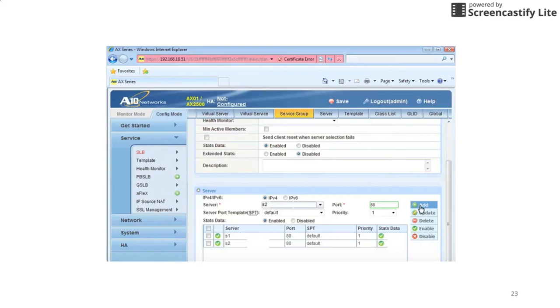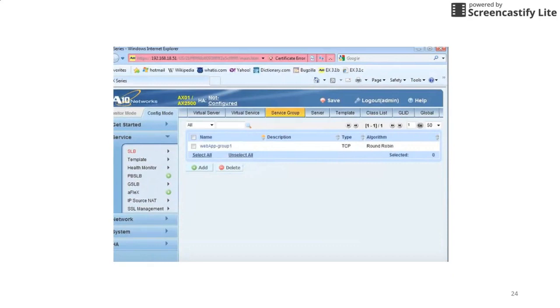Return to the server drop down menu and select the other server, S2. Then click the add button to add it to the service group. Both the servers will appear listed under the service group. Now click the OK button to save your changes. The newly created service group appears in the service group table.